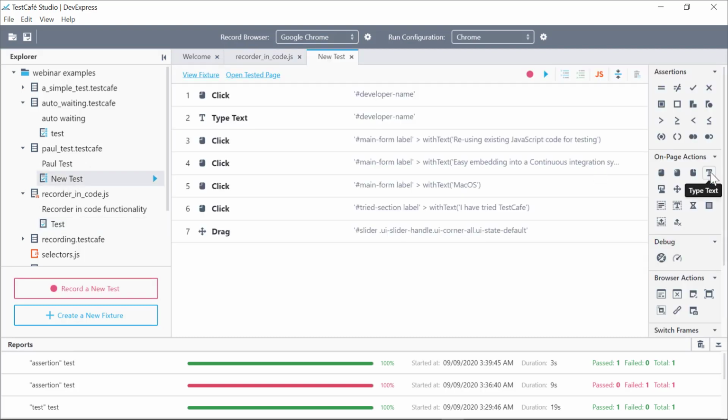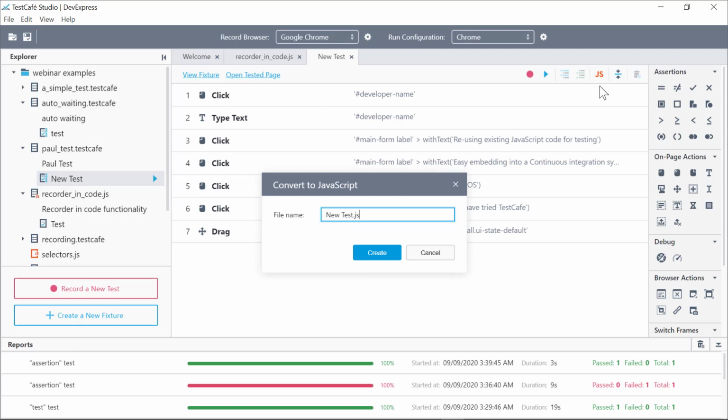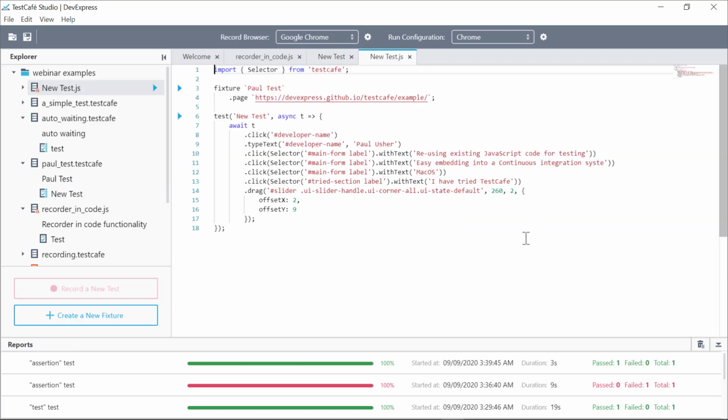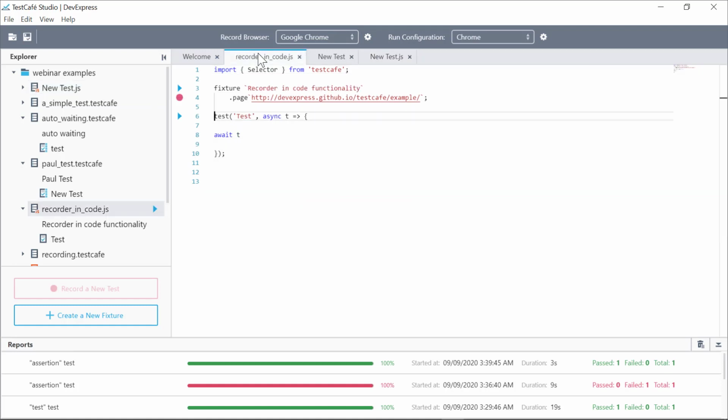So if I was to take the test I recorded earlier, convert that to JavaScript, there's all the conversion, and I can then tweak that, work with it, do whatever else I need to. And there's a lot of benefits around using the code rather than the visual tester, especially in complex scenarios. What's nice is we can get from visual to code, but the exciting thing that I want to share today is the recorder in code.